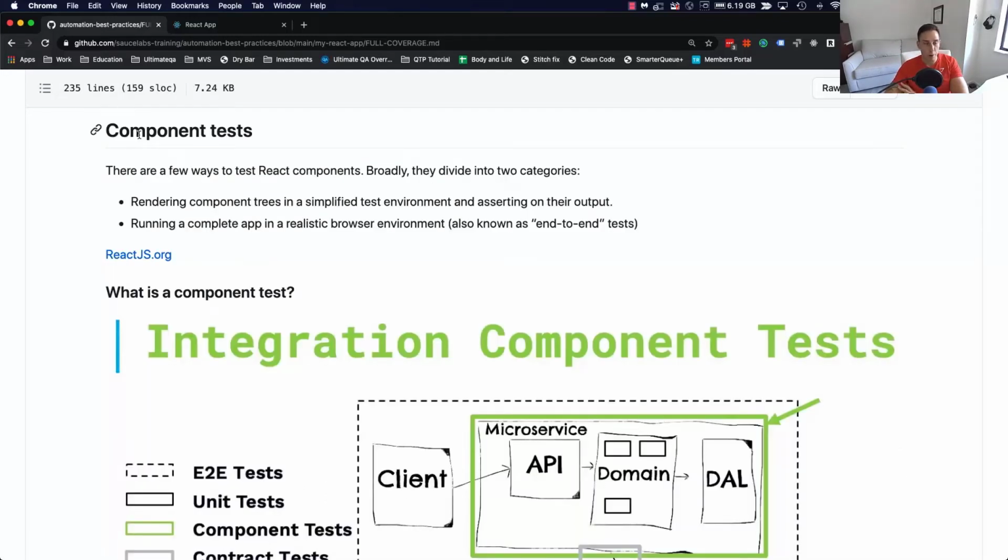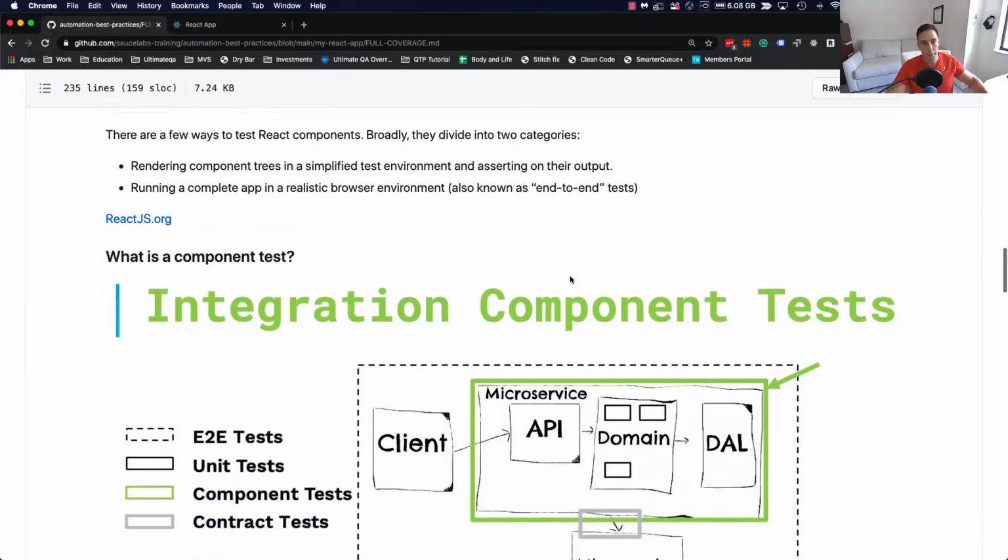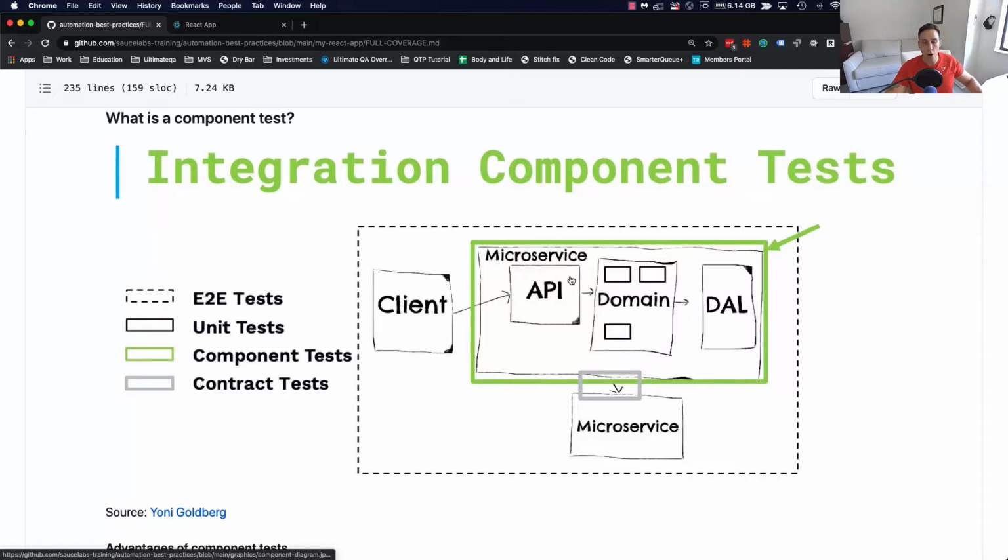So that's where component tests actually come in. And reactjs.org defines two ways how we can test an application. We can render the components, meaning the HTML components, in a simplified test environment and assert on their output. Or we can run a complete app in a realistic browser environment and do end-to-end tests. That's exactly what you saw with Cypress. With a component test, we are actually testing only a tiny piece of the application, whatever we are interested in.